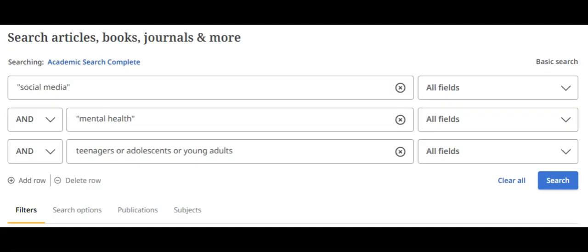Then I type teen for more specificity and use the built-in predictive text to include other words similar to my keyword. The Boolean operator "and" is clicked, so the computer knows to search for all keywords and phrases within the article options.